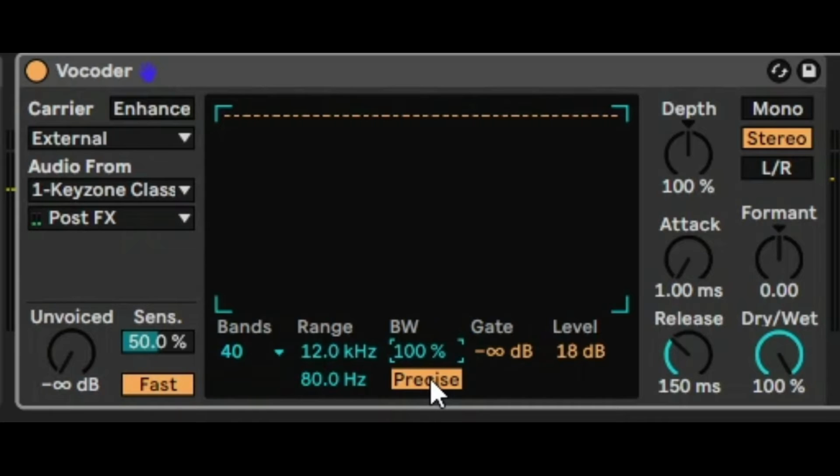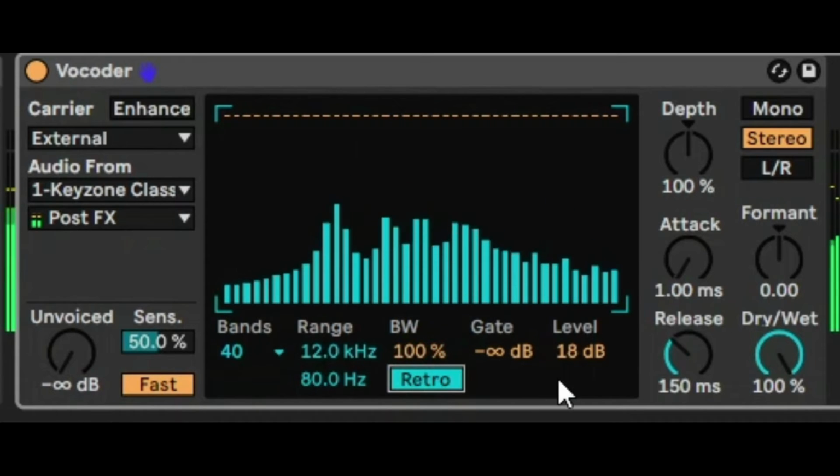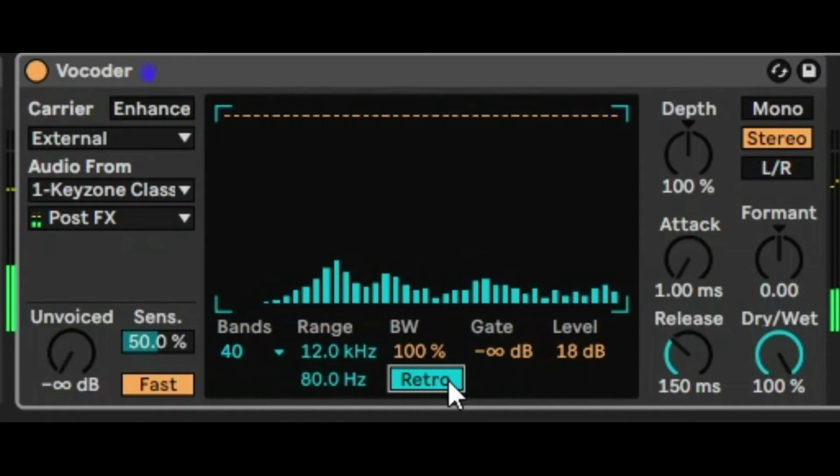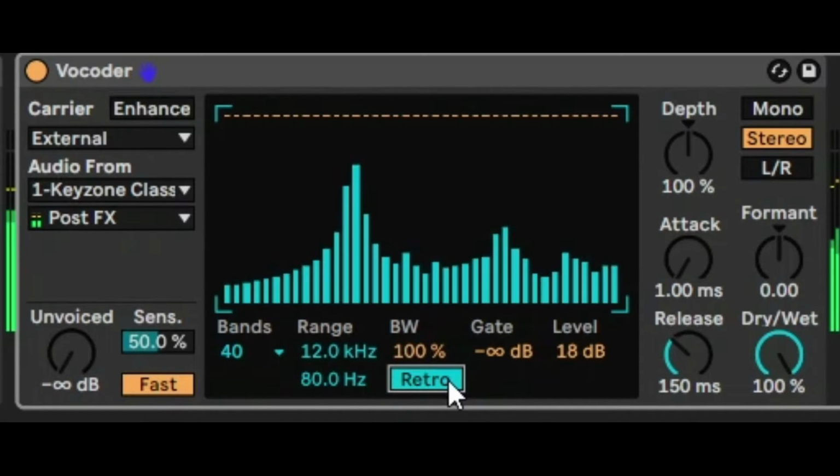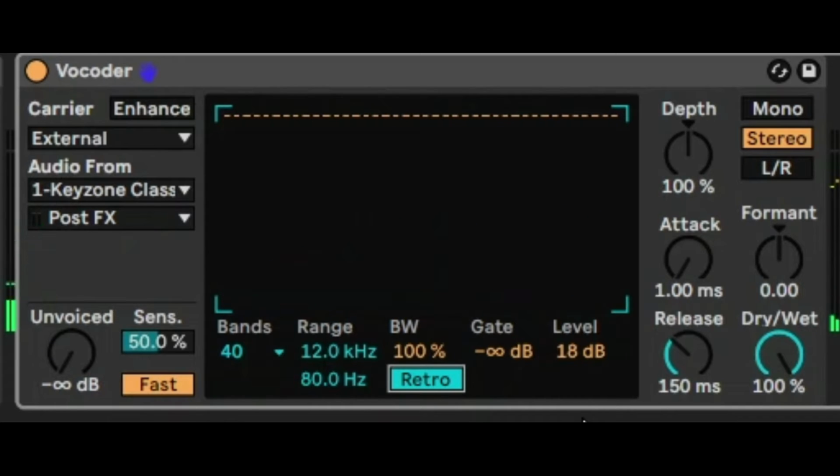The other thing you can do is toggle between two types of filter behavior. So you've got one called precise and one called retro. So apparently retro makes it narrower and louder with higher frequencies, kind of like the old-fashioned sound. When I say old-fashioned, I mean 70s and 80s vocoder. So let's go and take a listen. That's retro. So I'm hearing a little bit of difference, but I think you'll hear more of a difference once you start changing some of the other settings.